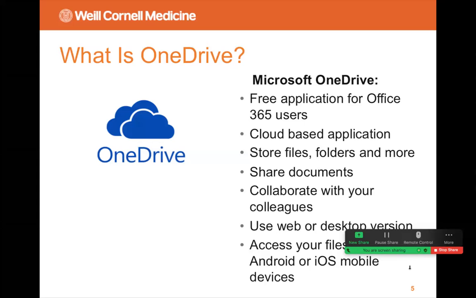Okay, so as I was saying, Microsoft OneDrive is a free Microsoft application that you can use to connect with your colleagues, to collaborate, and to share files, folders, documents, etc. You can either use the web version or the desktop version, and you can access your files once you download the app, to connect with your colleagues and send documentation, whether you're on your desktop or mobile.